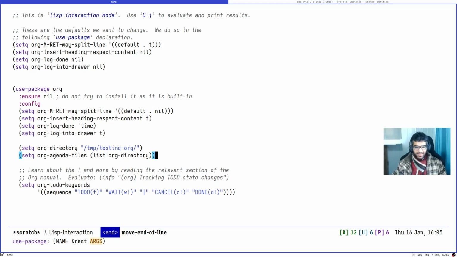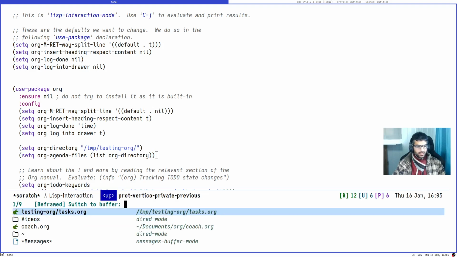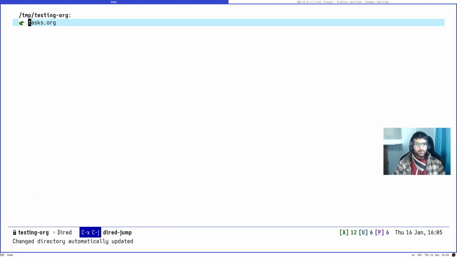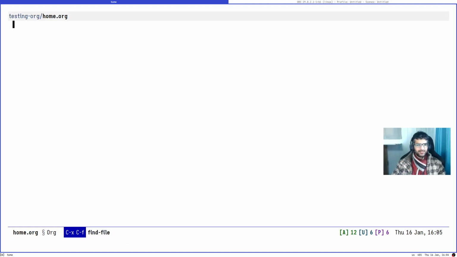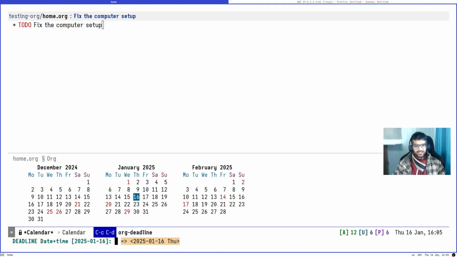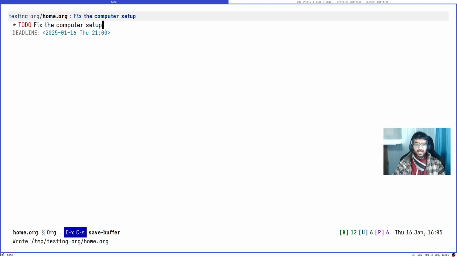A final thing, and then I am closing with that. Let me go to my tasks.org file. So here. And I will create another file just for the sake of completeness. So let's call this home.org. It doesn't really matter, it's just an example. And here I will create a task. So let's say that I want to fix the computer setup, whatever. I'm just making things up, okay? And let's say that this has a deadline for this night.